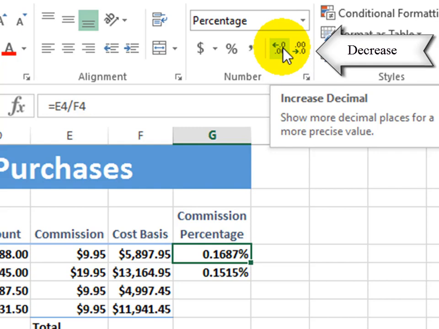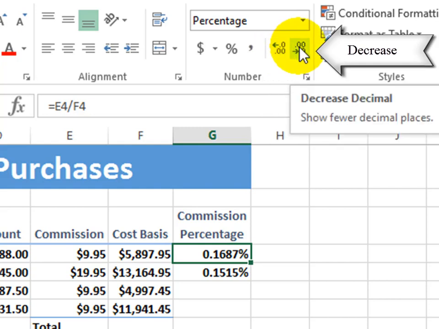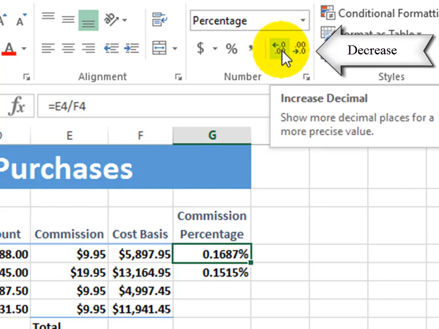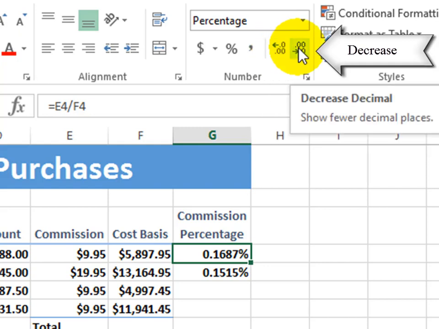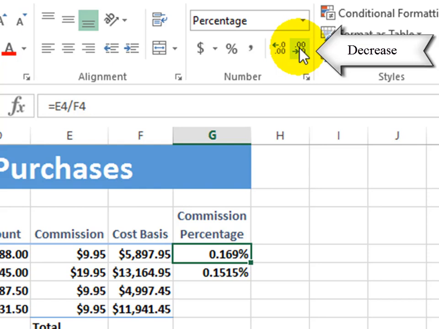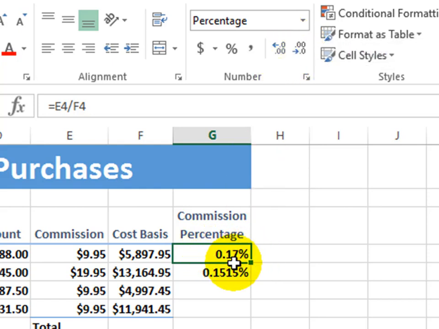One of the things that I have available to me for a quick change is I've got my increased decimal, or in this case, decreased decimal. I'm going to click on decreased decimal 2 times because I want this to be rounded to 2 decimal places. Now, while I could repeat that for the other cell, I don't need to, because when I copy this down, it will copy the format as well.